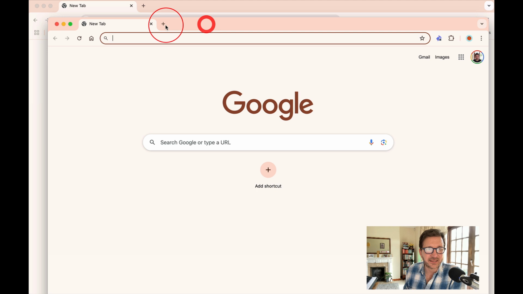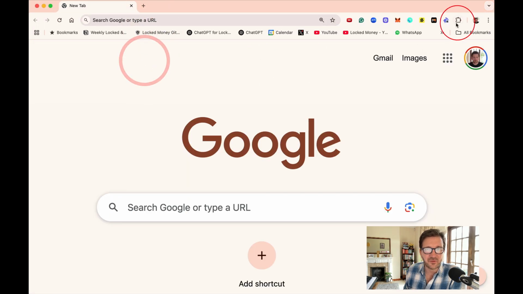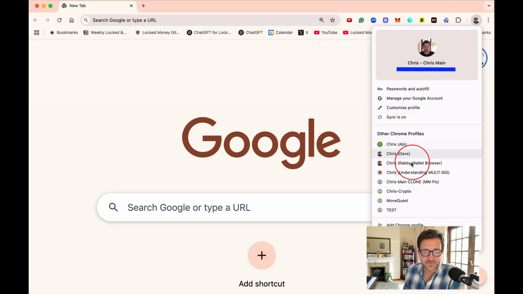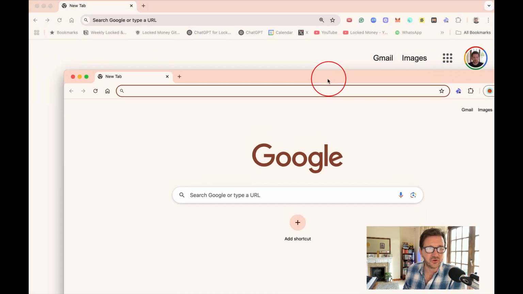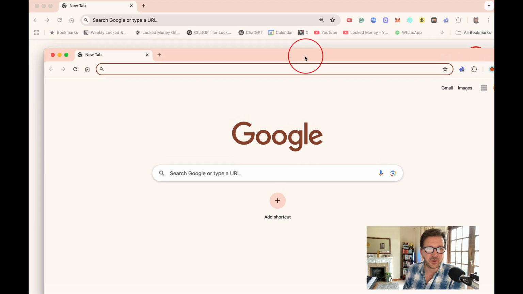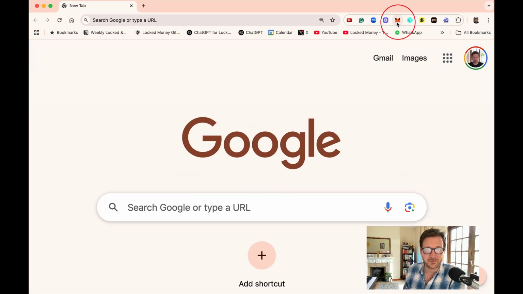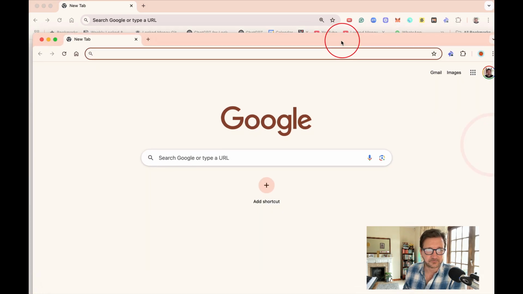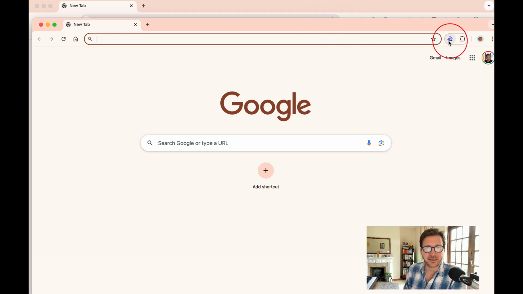I would access this at any time by my main profile, clicking up here and choosing the profile that I've just installed Rabby on. There it is. So I've now got two windows open. First one with MetaMask installed, as you can see up here. Second one, separate browser, separate window, separate profile with Rabby installed here.